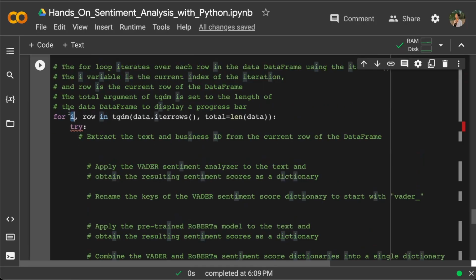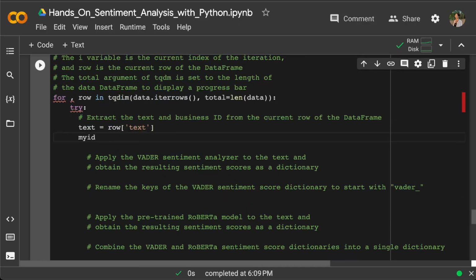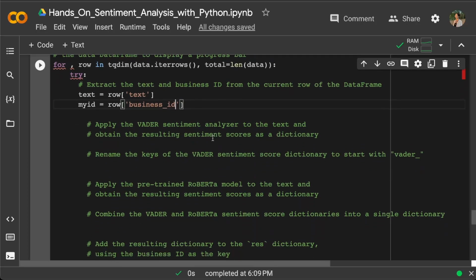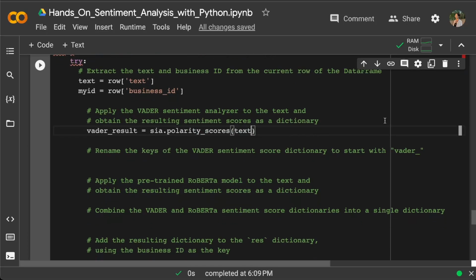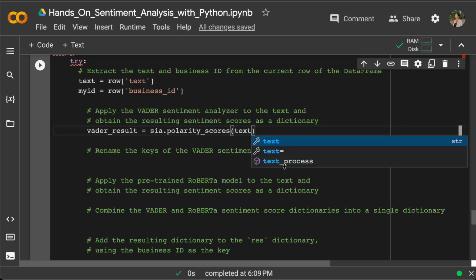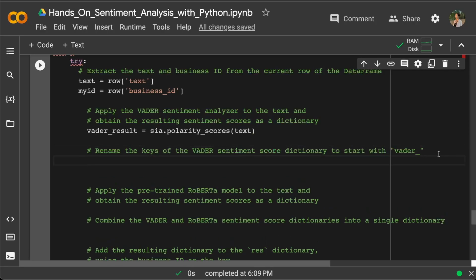Now we'll iterate over each row. We want to extract the text and business ID from the current row. And then we'll apply the Vader sentiment analyzer to the text and store the result. This is what we did for the Vader text. The difference is that we want to name all the results with a vader prefix, so we know it's the result from the Vader model.